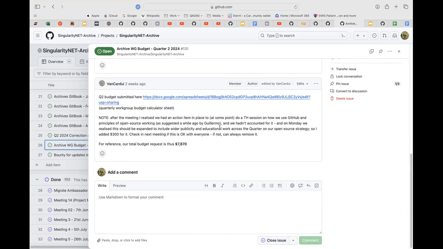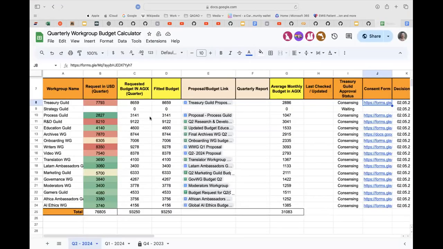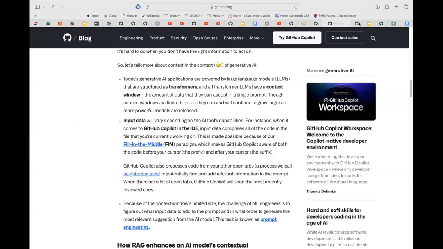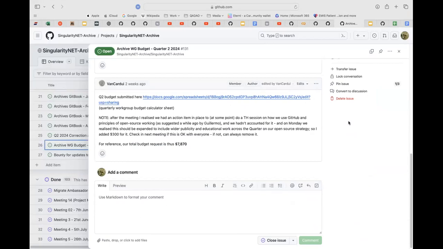I would encourage you to approve our budget, or not. It's up to you. There's going to be details in the spreadsheet of our budget, presumably, and so you can check all that to see rationales and things like that. Yeah, I won't go into detail now because I don't want to get into a very long conversation about budgeting, which is best left to Treasury Guild.